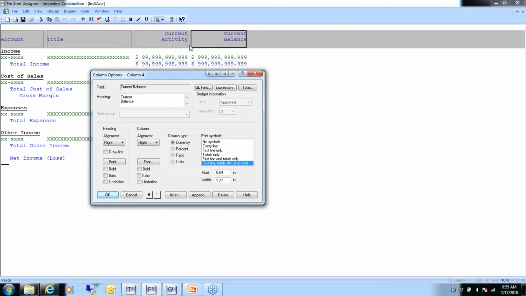All right. Additionally, on this window, you have a heading, the default heading from the GL master file. You can change that. Also, for the heading down here below, you can define the alignment, left, center, or right. You can tell it to draw a line underneath the heading. You can control the font for that heading, and you can also tell it whether it's bold, italic, and again, whether you want to underline it.